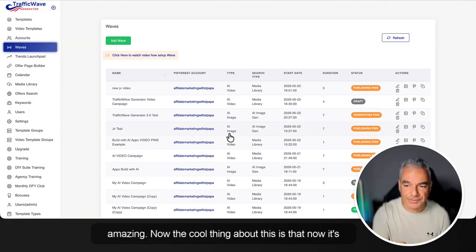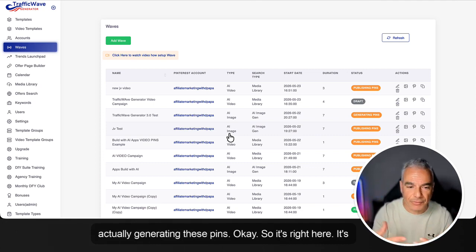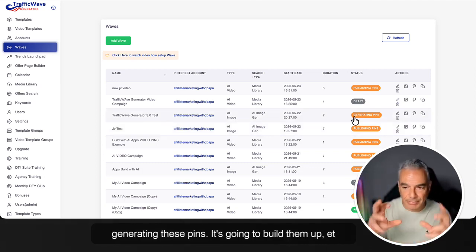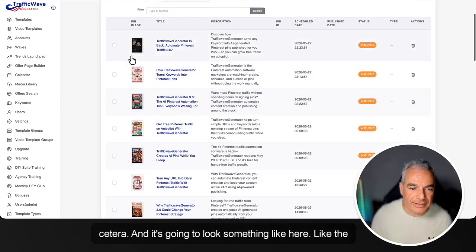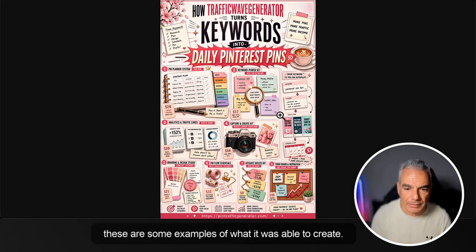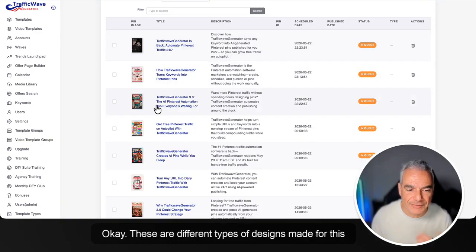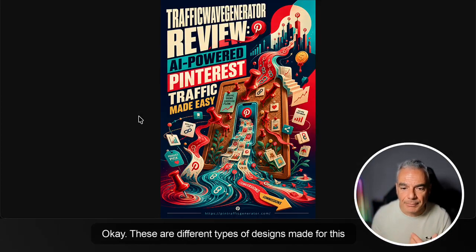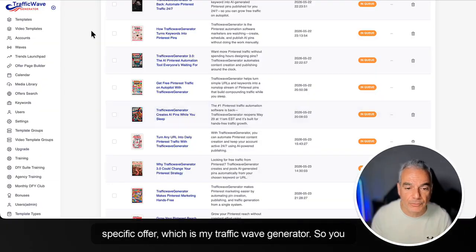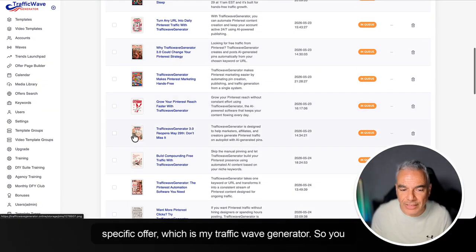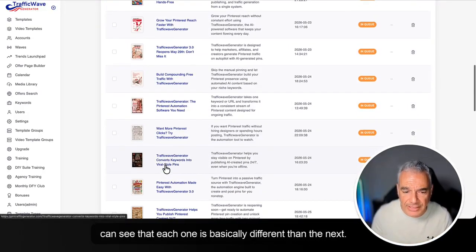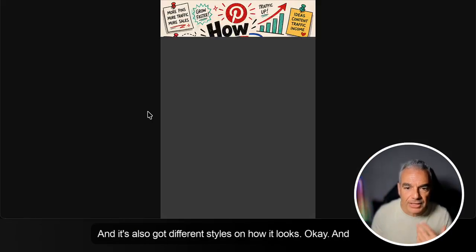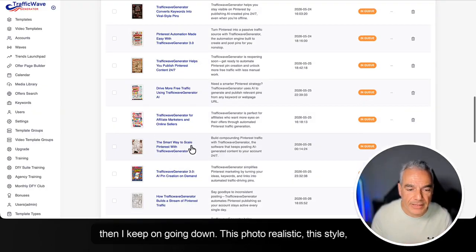Now the cool thing about this is that now it's actually generating these pins. Okay, so it's right here. It's generating these pins. It's going to build them up, etc. And it's going to look something like here. These are some examples of what it was able to create. Okay, these are different types of designs made for this specific offer, which is my TrafficWave generator. So you can see that each one is basically different than the next, and it's also got different styles on how it looks. Okay, and then I keep on going down.